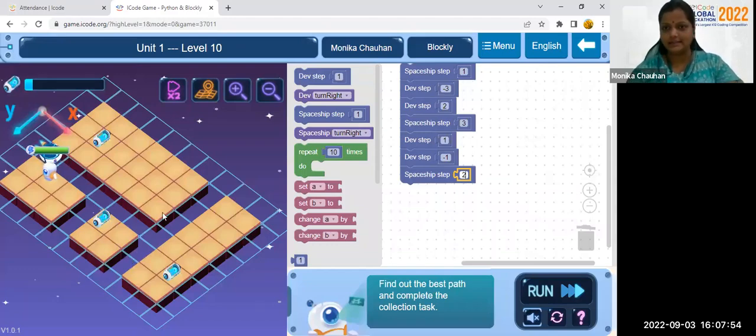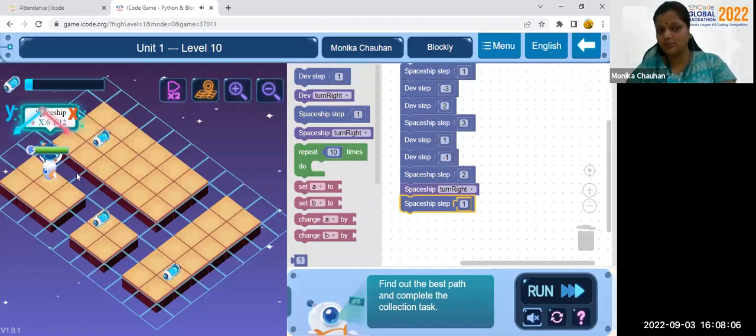Okay, so this is the right side, right? So I will write down spaceship turn right, and then how many steps? 1 step, right? Spaceship step 1. So when my spaceship was moving in this direction, my Dev was headed in this direction, right? Now my spaceship is moving in this direction, then my Dev will be headed in this direction, right?